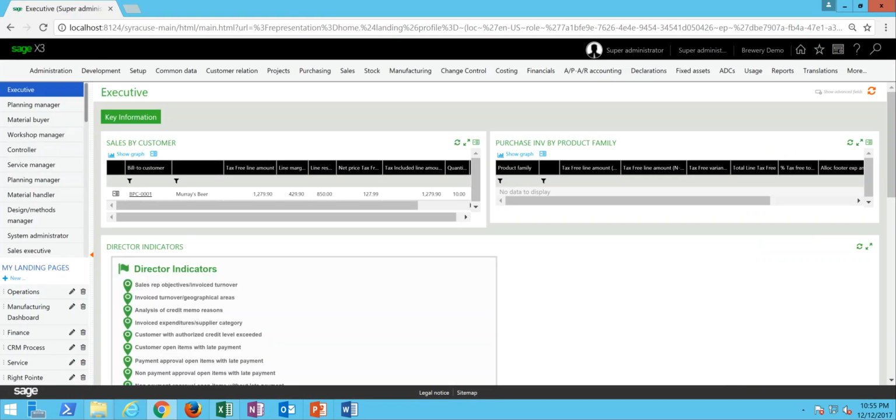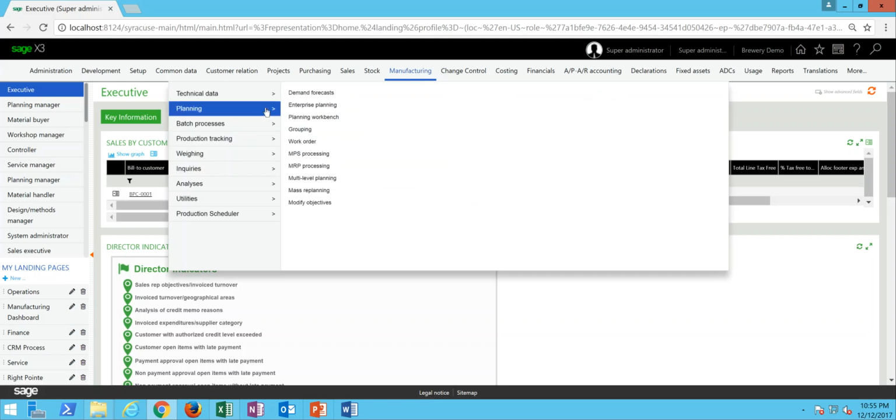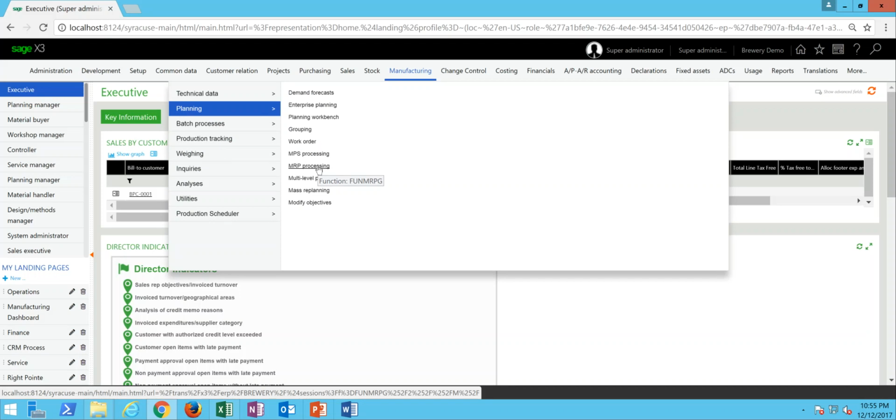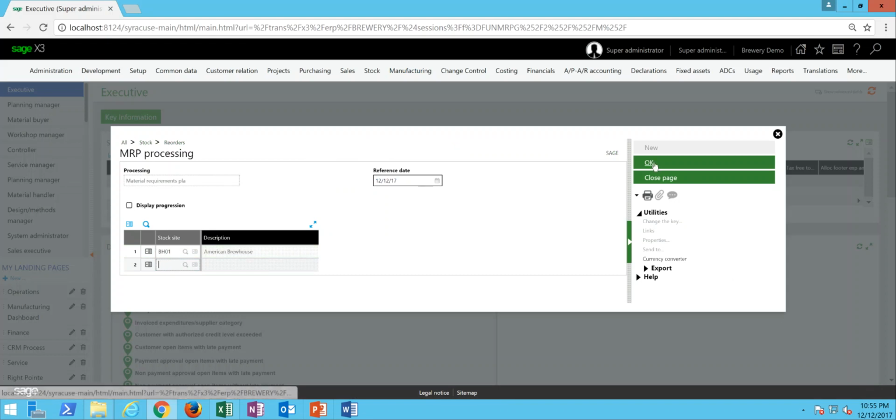So now the next thing that we need to concern ourselves with is to make sure that we have adequate raw materials on hand to produce these work orders. To do that, we're going to run the material requirements planning program within X3. So we're going to come under the manufacturing block, here to planning, then down to MRP processing. For our site here, we're going to put our brew house site, then simply come over here and click on OK.